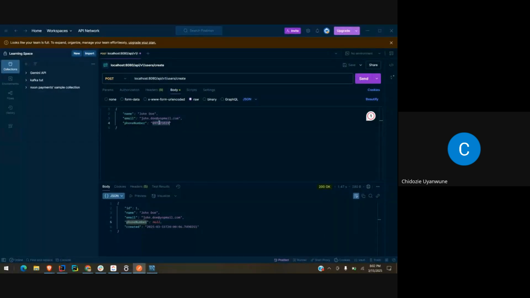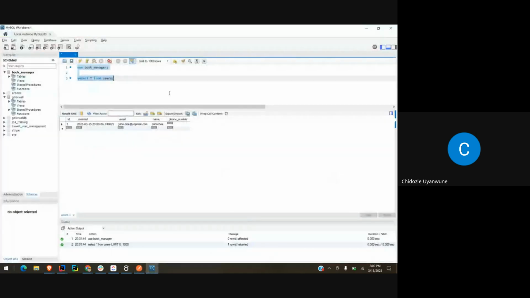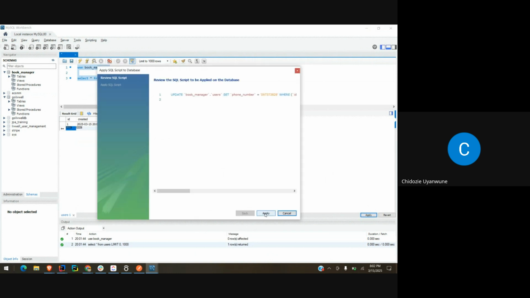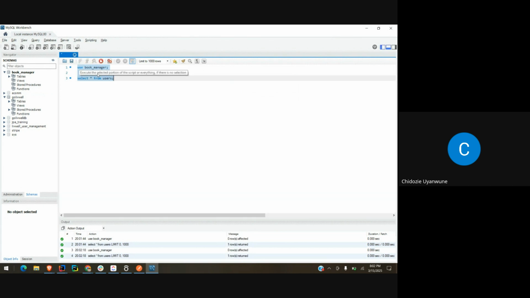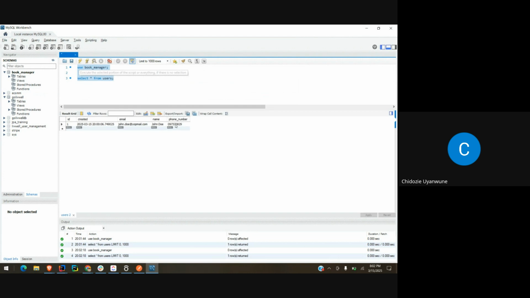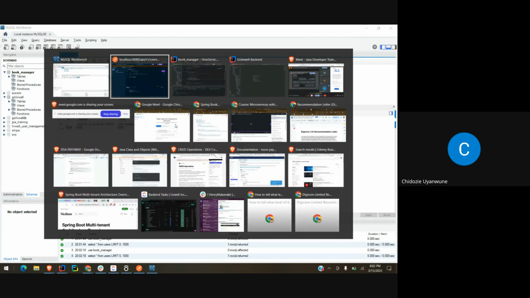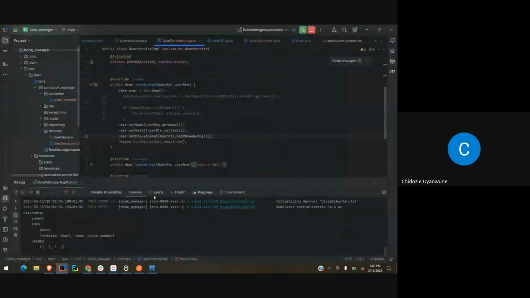So I'll just do database manipulation. It has the entry here. Apply, finish. If we query it again, it should have the phone number now. Yeah, it does. Anyway, sorry that this Lombok took our time.